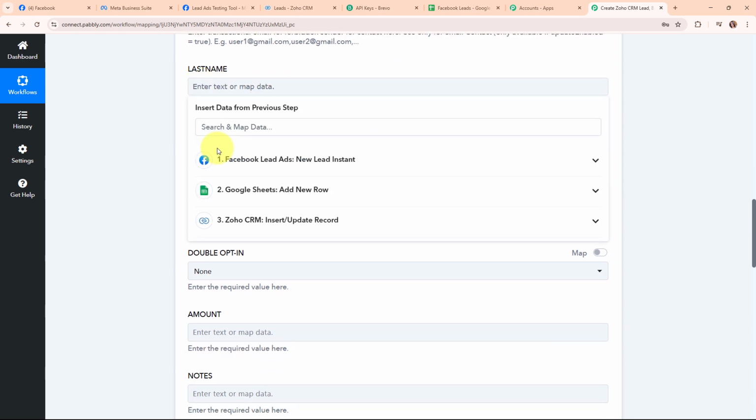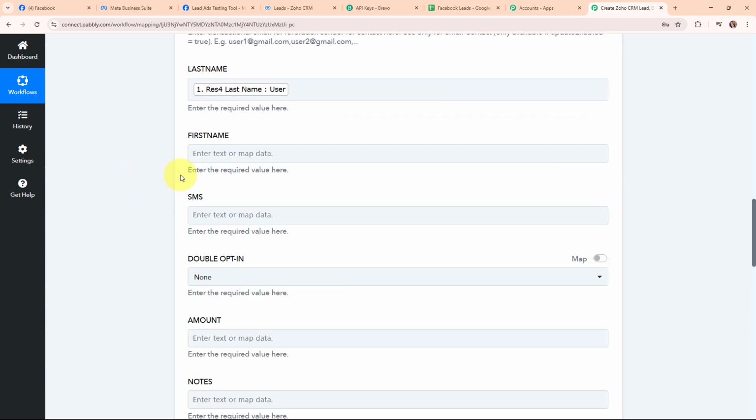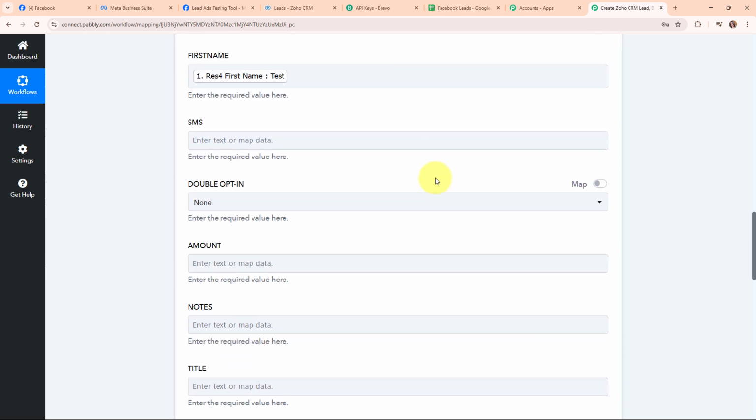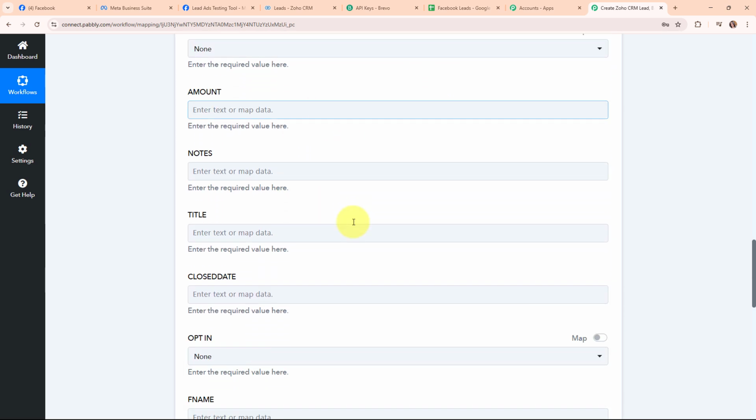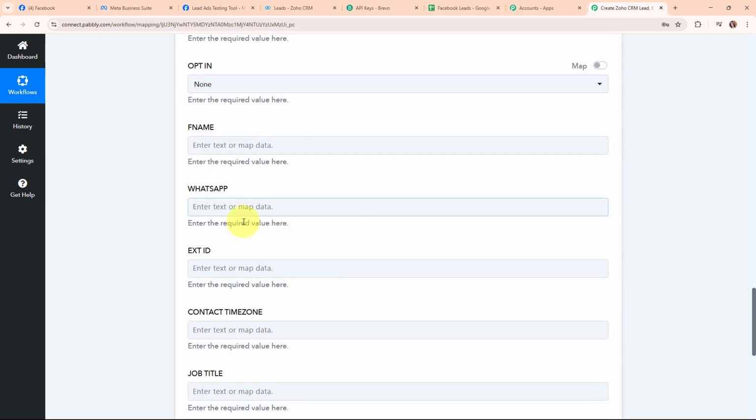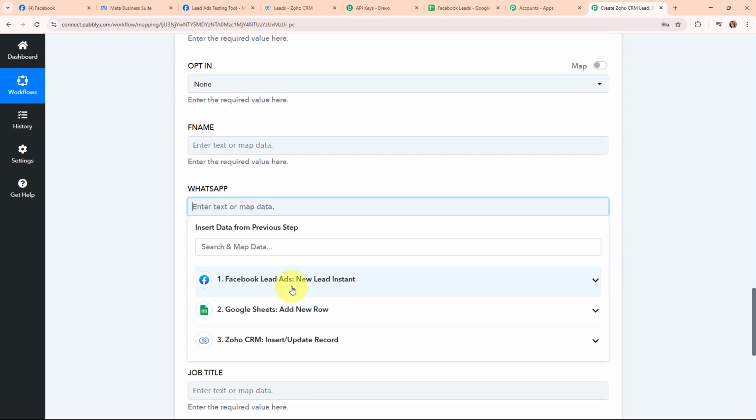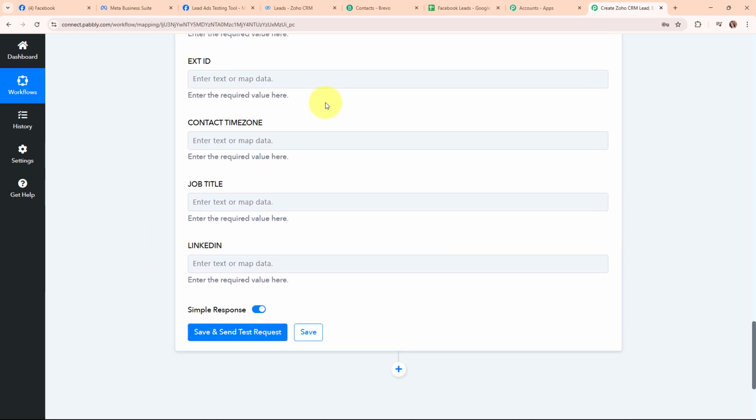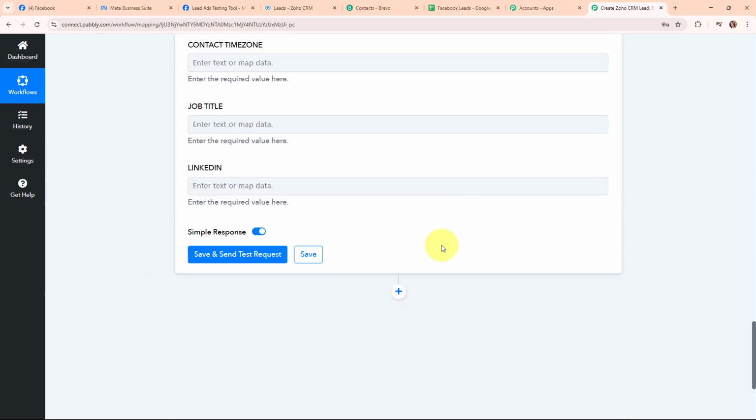Here for the last name, I'm going to map my lead's last name. Here I'm going to map my lead's first name. Moving forward. Again, these fields are not required fields. So here I'm going to leave all of them blank. And now here for the WhatsApp, I'm going to map my lead's phone number. Moving forward. And now here after entering all the required details, I'm going to click on the save and send this request given over here.